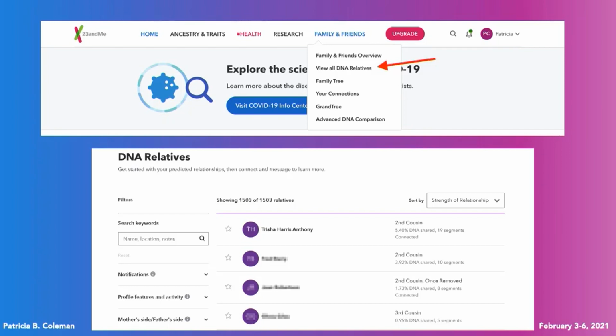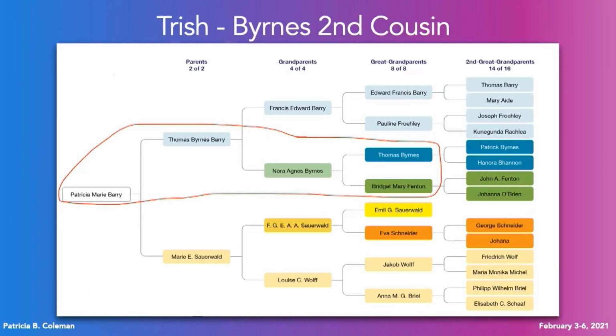Now, I know Trish is my second cousin. I'm going to look at my pedigree, and she's on my dad's mother's side, the Burns side of the family. So I know that she's a paternal match, and our common ancestors are Thomas Burns and Bridget Mary Fenton.